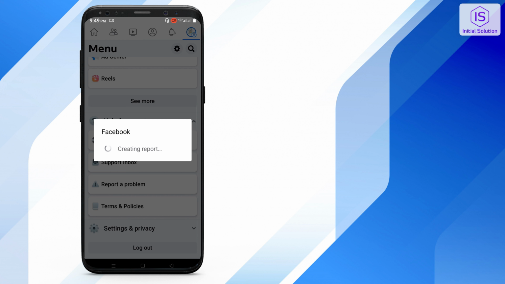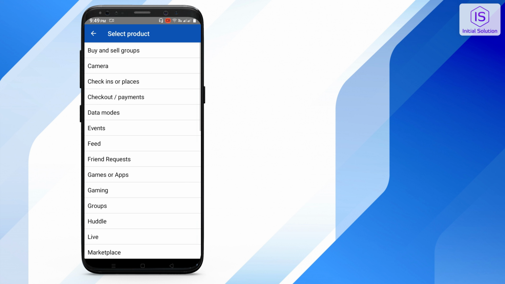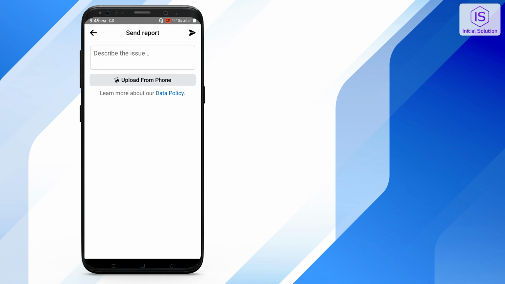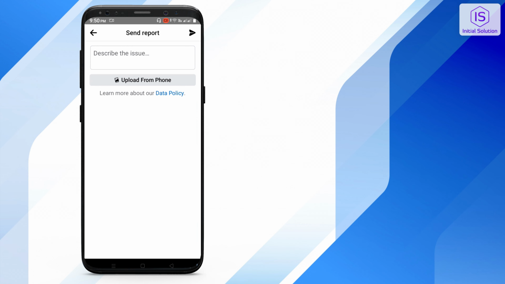So it's creating now. Wait for a second. So now in this page you have to include in report, click on camera. Now you have to upload this screenshot. Okay.